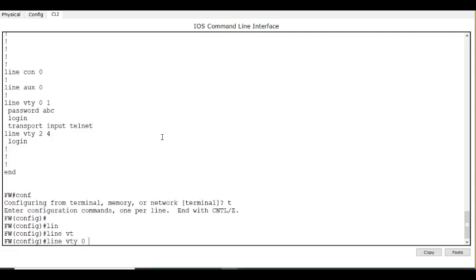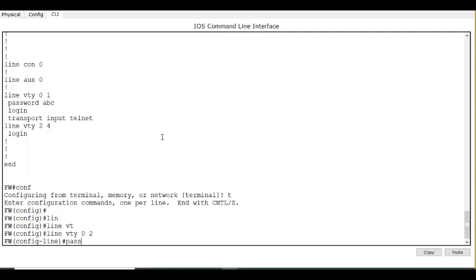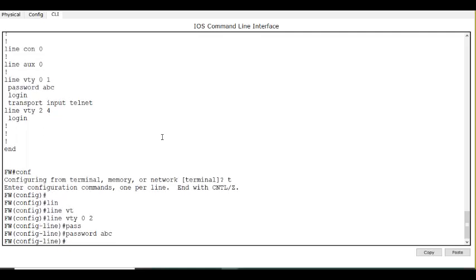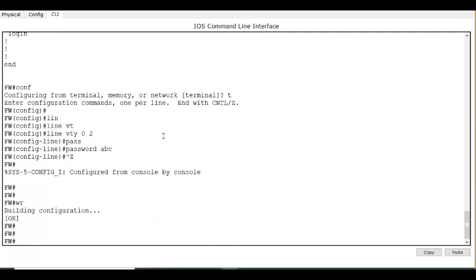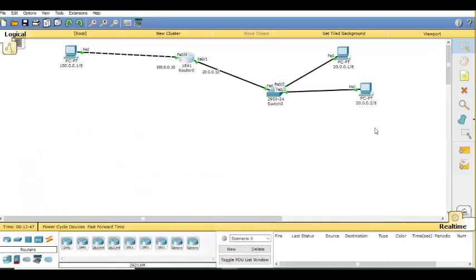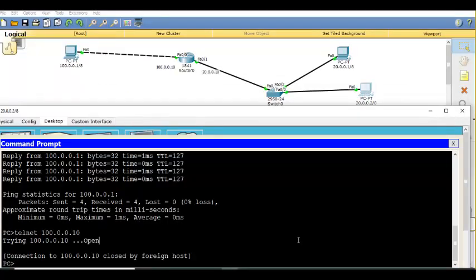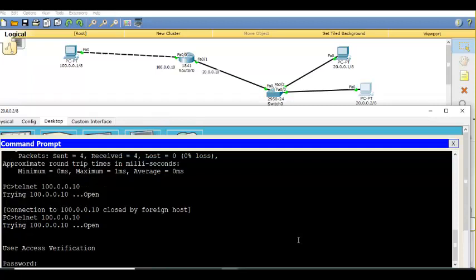Line VTY 0, 2. Password ABC. Now you see, I telnet from here, it allows. See, I did not close any one session.